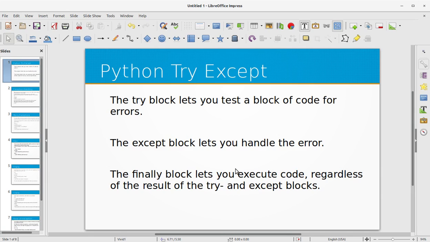Today's video training of Python, we will be looking at a very interesting concept of try except. The try block lets you test a block of code for errors. The except block lets you handle the error, and the finally block lets you execute code regardless of the result of the try and except blocks.